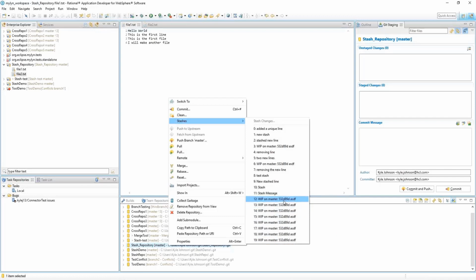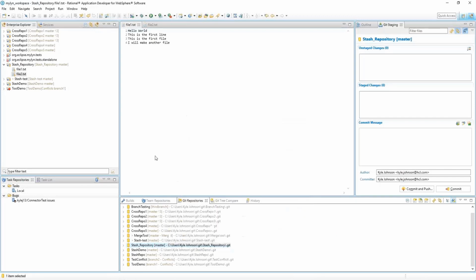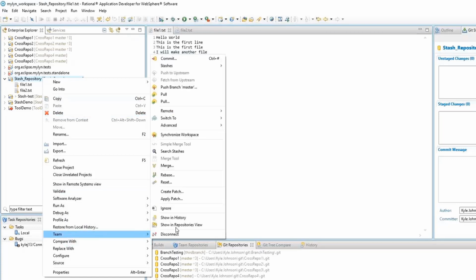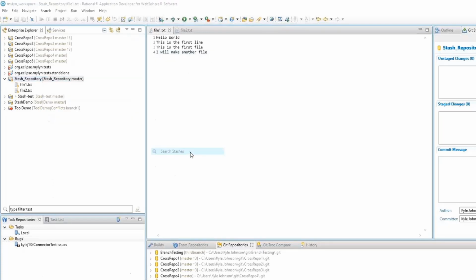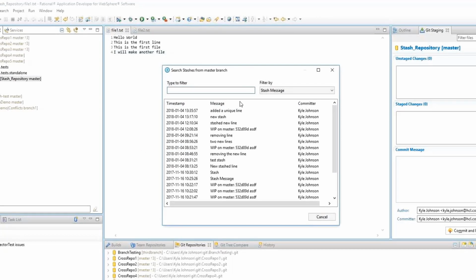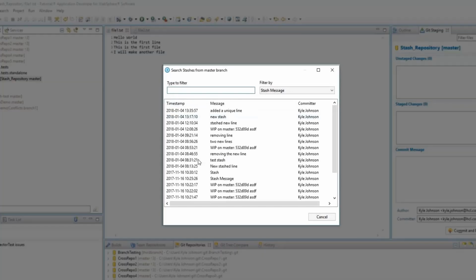To search for specific stashes, you can use the stash searching tool. To access the tool, right-click the project in the Enterprise Explorer view. Go to Team, Search Stashes. A dialog box is displayed. It contains a list of all the stashes you made in the repository. You can view the timestamps, the commit message, and the committer of the stash.